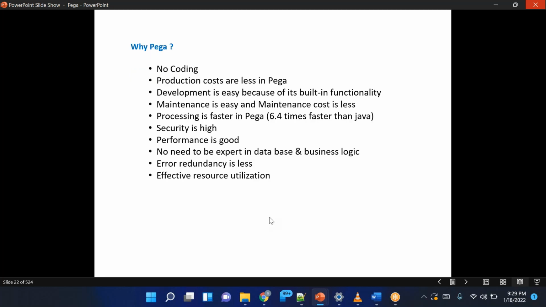And why Pega? Many of you may have a question: why do we want Pega? Basically, it is no coding. If you go with other languages like C, C++, or Java, people have a fear that they have to write a lot of code, a lot of lines. But in Pega, we don't have that. We need not write a number of lines anyway. We just need to utilize the features which are available in Pega. Pega is a tool which is developed on Java, so it just provides the features to us and we have to use them.